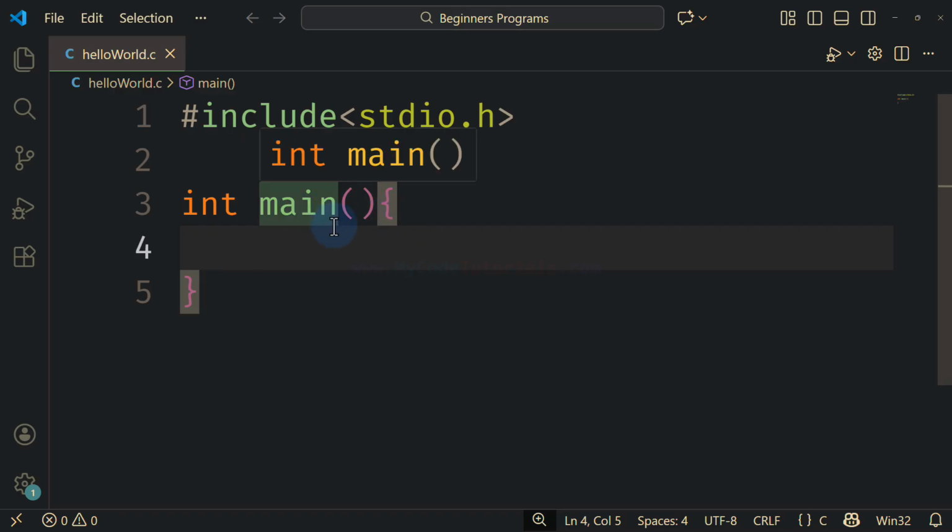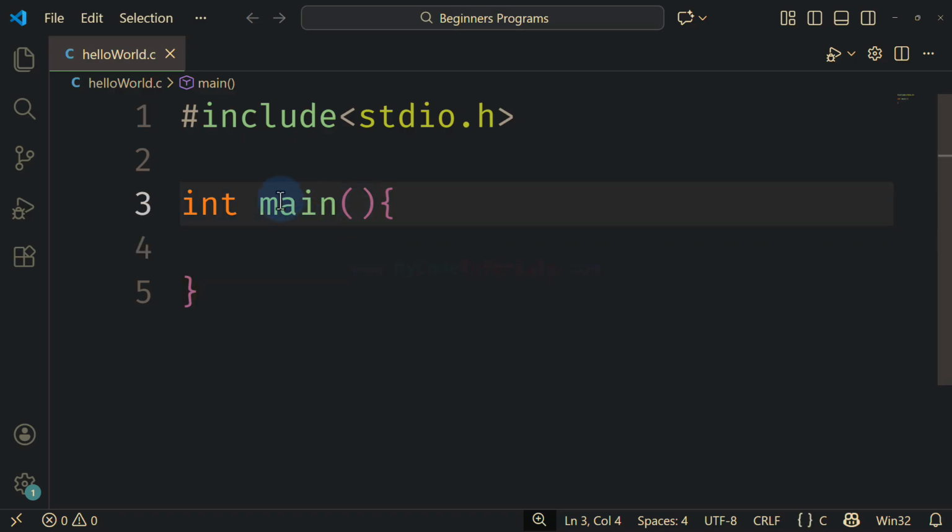Now here main is the name for a function. A function is nothing but a group of or a block of some statements. Now here this is the entry point. Now when we run this program, the execution will start from this main function. And before this main, we have something called int, which means that this main function returns a value of type integer. And between these parentheses, if this main function takes any values in order to do something, then we can provide that. But in this case, it will not take any values.